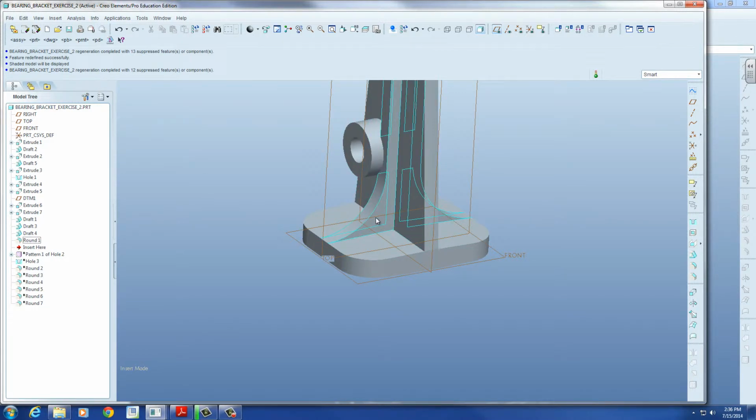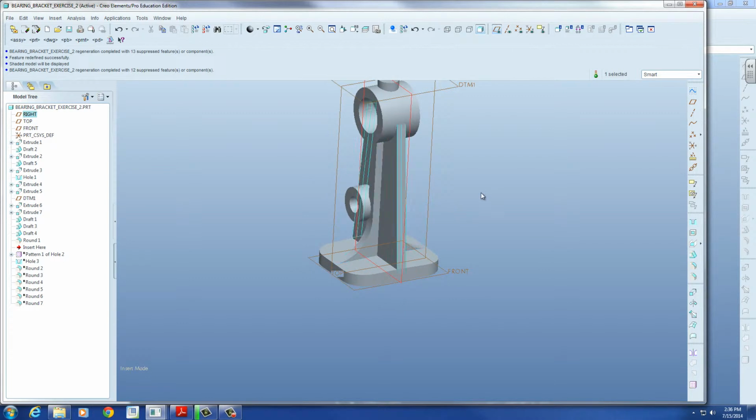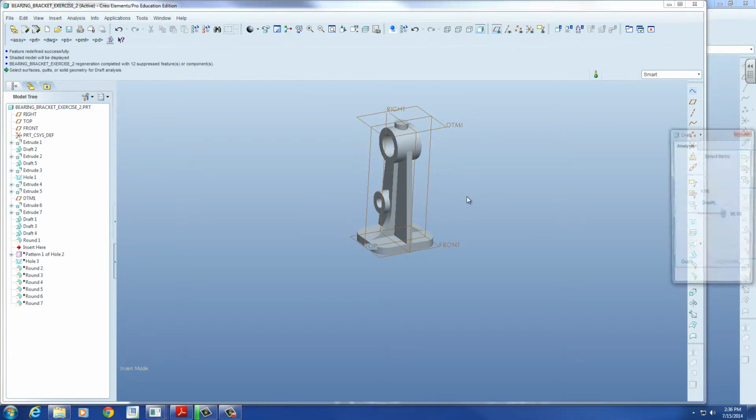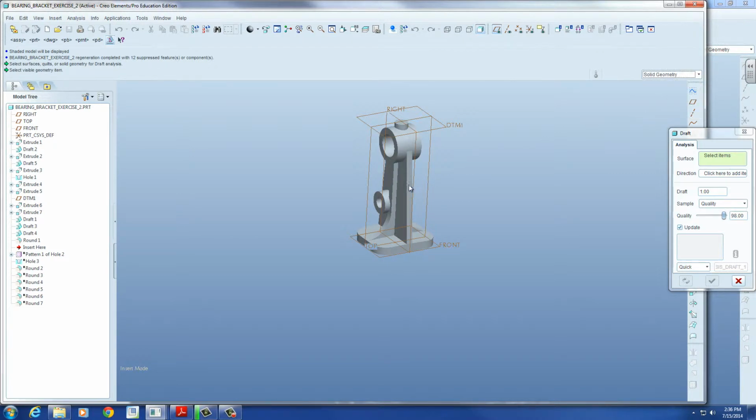So what else did we draft? We drafted this inside and outside. These. Do we need to split draft this curved surface right on top, don't we? It's perpendicular to, let me see, right is our splitting plane. So we're not going to have a problem with that. You guys want it? Let's do a draft check real quick. Let's do solid geometry. And I know the holes aren't drafted, but let's use that right datum plane.